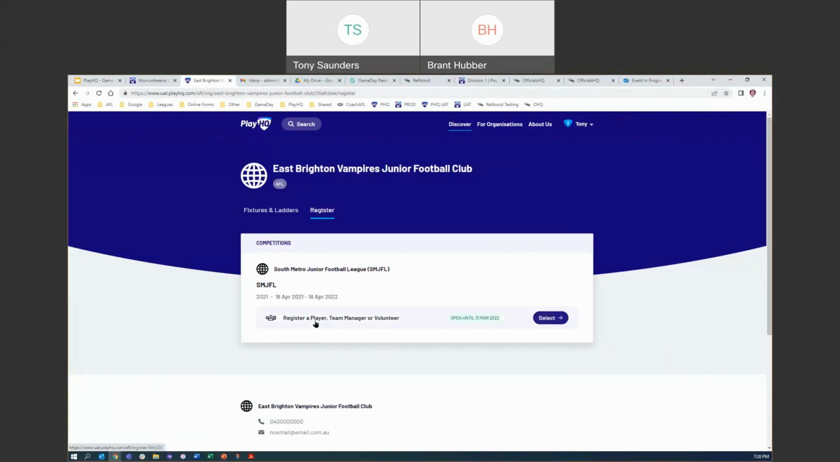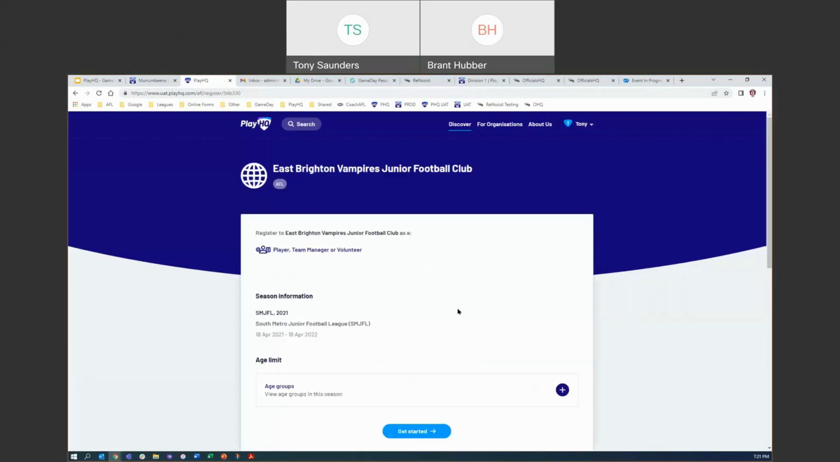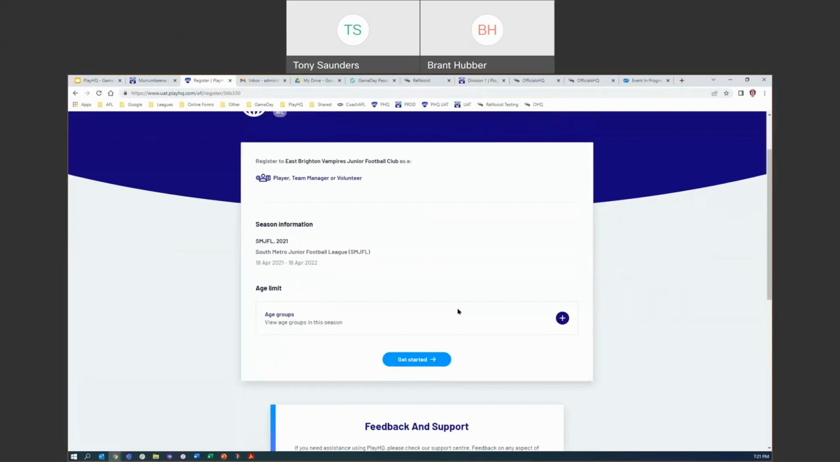And I've got a link to a registration form, so I can register as a player, a team manager, or a volunteer. And registration's open till the 31st of March. Awesome. I'm going to click select. I get the information about the league and club that I'm registering to.